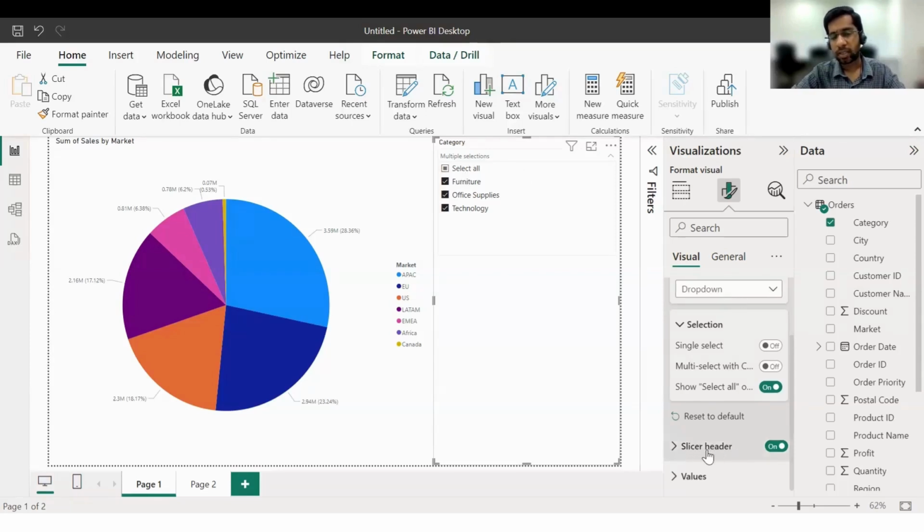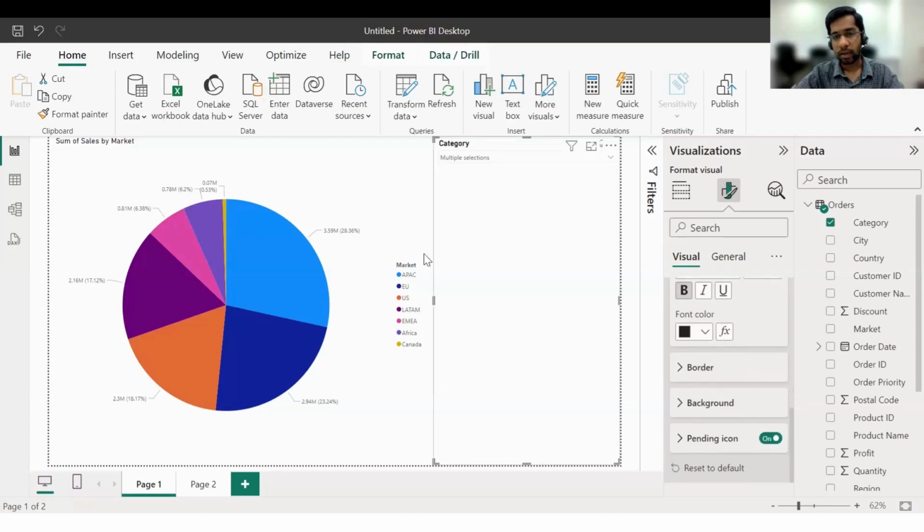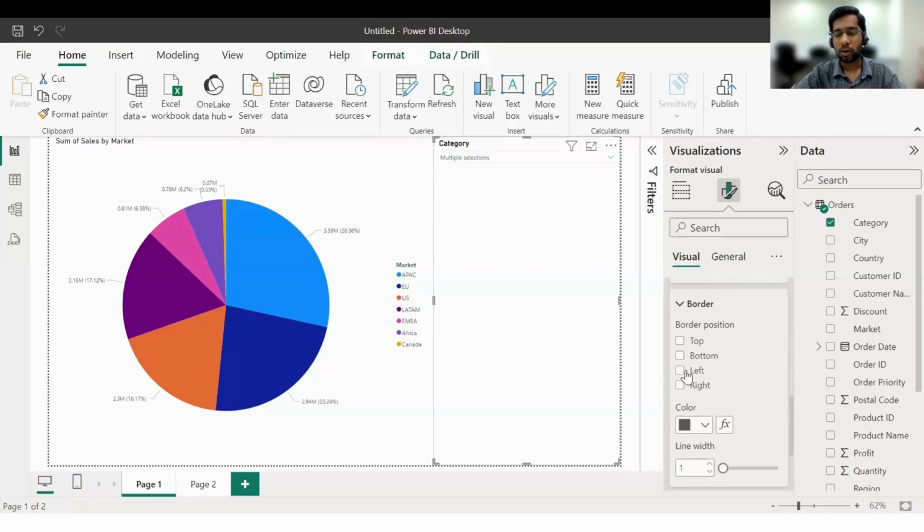Then we have this slicer header option. Right now over here, we have this title of category. If you want to change it, you can change it from over here. You can change the size of it, so let me keep the size at 14. You can make it bold, italic, underline it, and also change the font color. Then we have the border options over here. If you want to apply any border on the top, left, bottom, or the right, you can do it with the help of this. So I have just placed this border over here.